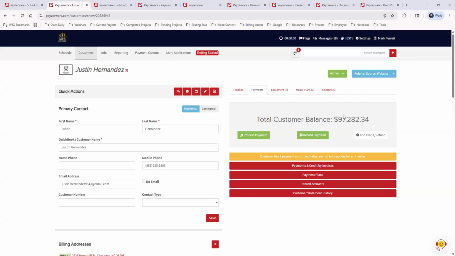Now, we're taking a payment here from the customer page. Later, I will show you how to take a payment from an invoice, and we will see these same options on the invoice. Some details about taking a payment. We have process payment, which is going to process through WEX FSM and send the money to your bank account. That would be like taking a credit card or debit card payment, whether you're swiping that or manually entering that. Basically, if you're going to process the payment, that's going to go through WEX FSM.